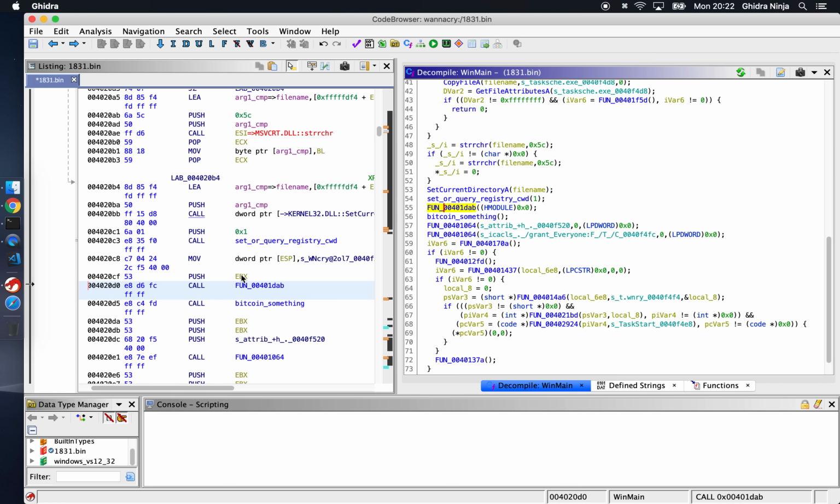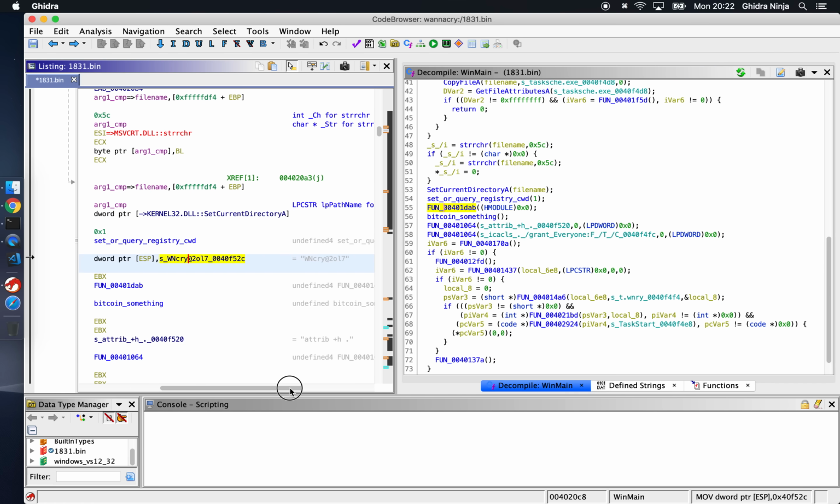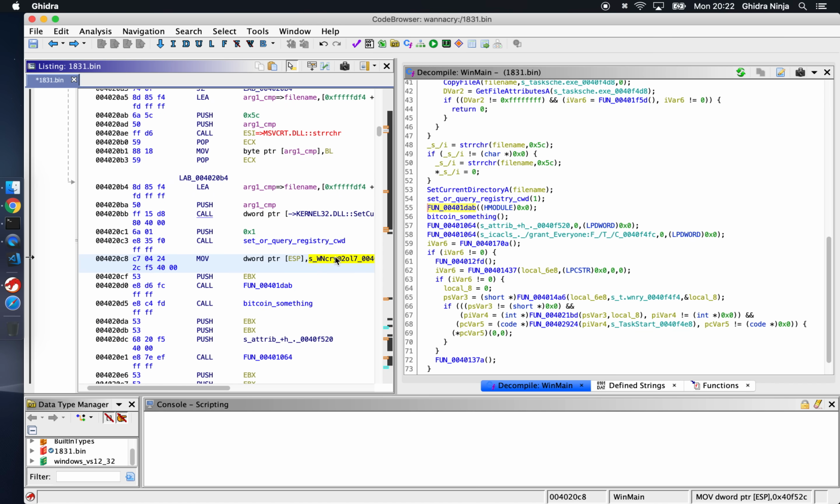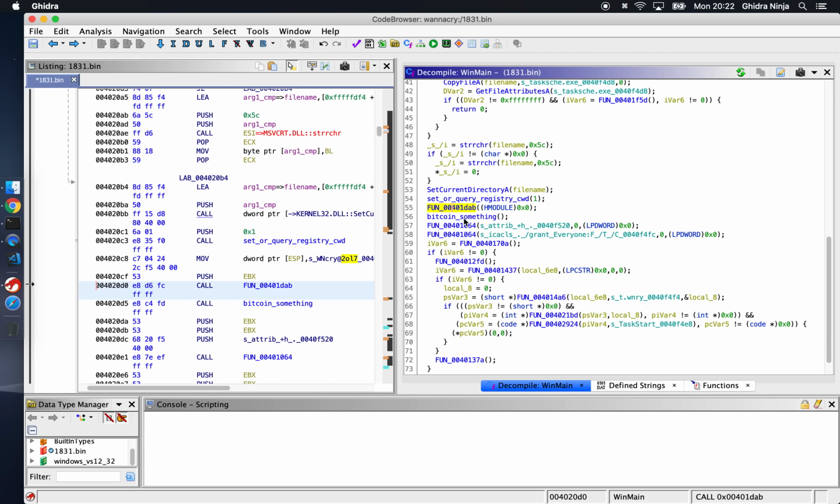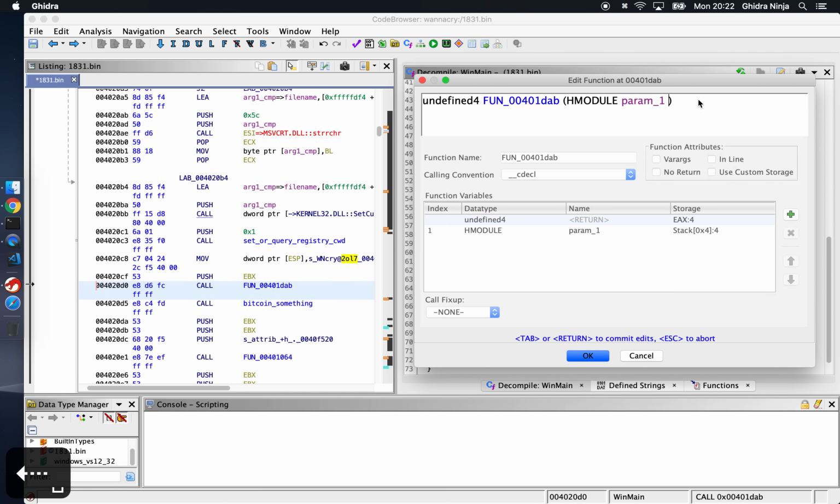For the call to the next function, we see something strange in the disassembly. The decompiler only sees one argument, but in the disassembly we see this strange string, WannaCry something something, being put on the stack. So let's adjust the function signature to also take a C string as second argument.